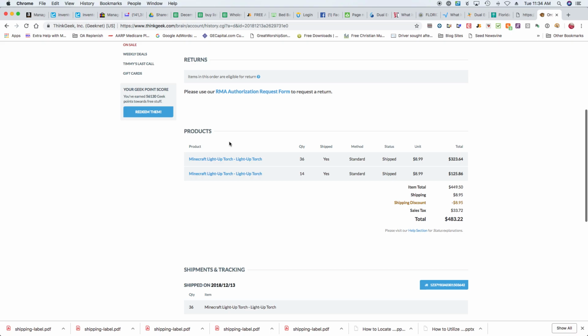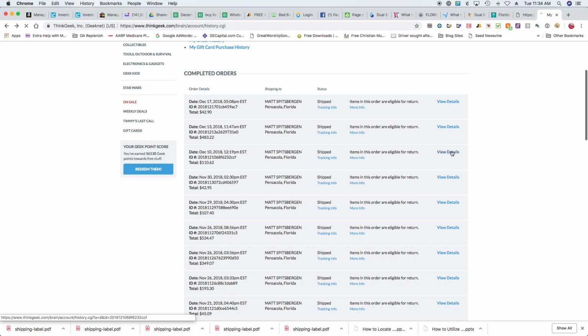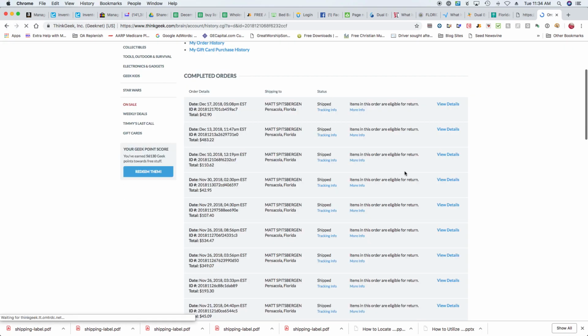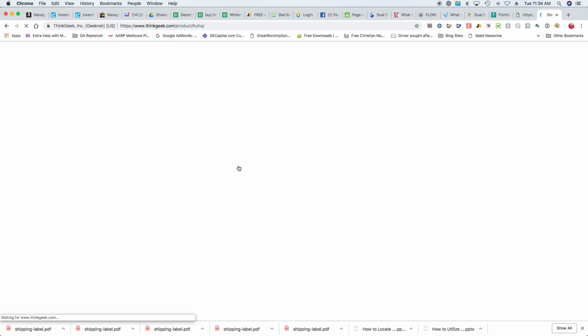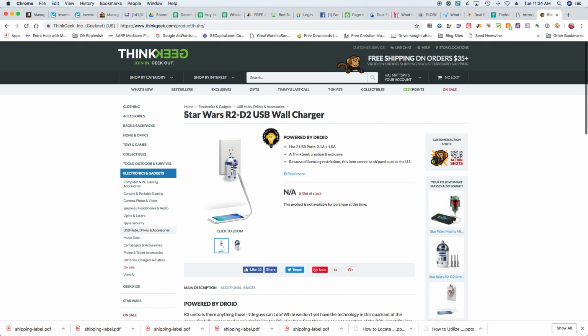Now, some of the sites will actually show you a picture of the items that were in the order without having to click into it. Oops. Okay, let's go back to that one. All right, so here it actually is, Star Wars R2-D2. So here's where I ordered it. It was $294. I ordered 35 of them. So you would want to click on this and see if I could order more. Well, this is why it didn't come up in search. It's because it's out of stock. Okay. So you wouldn't be able to order that one.